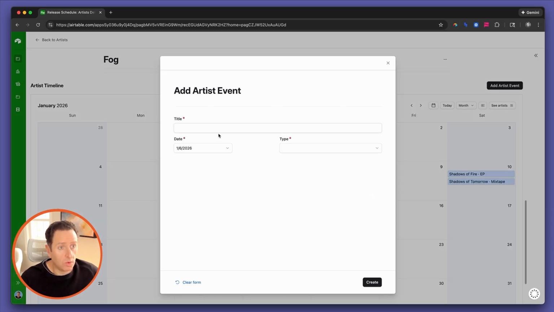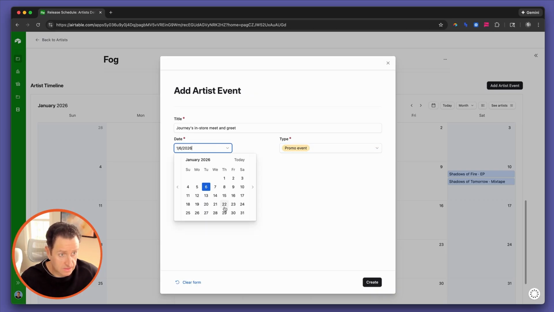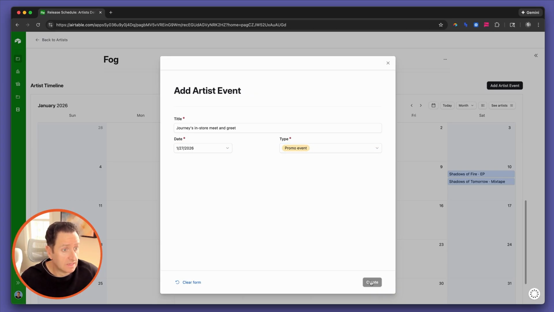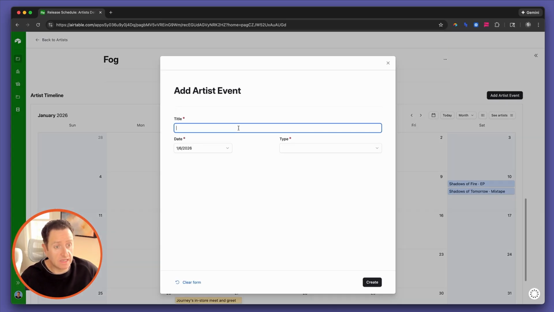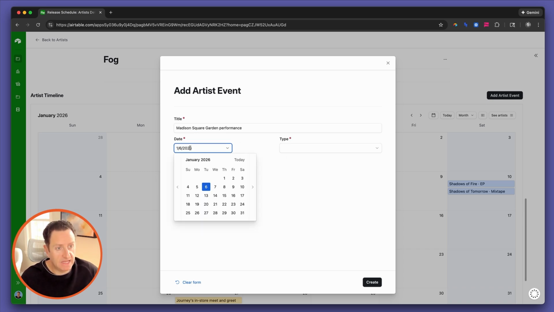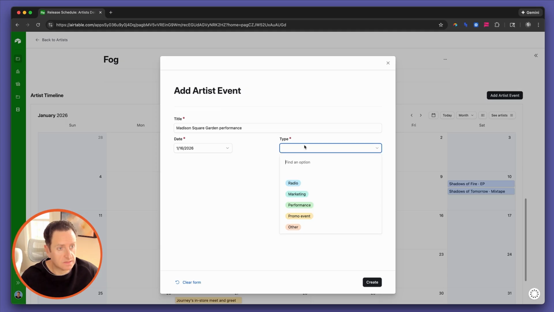Let's say we've got our Journeys in-store meet and greet. And that's happening on the 27th. And then let's add one more and we'll say Madison Square Garden performance. And that's happening next Saturday. Performance. Boom. And there you go.